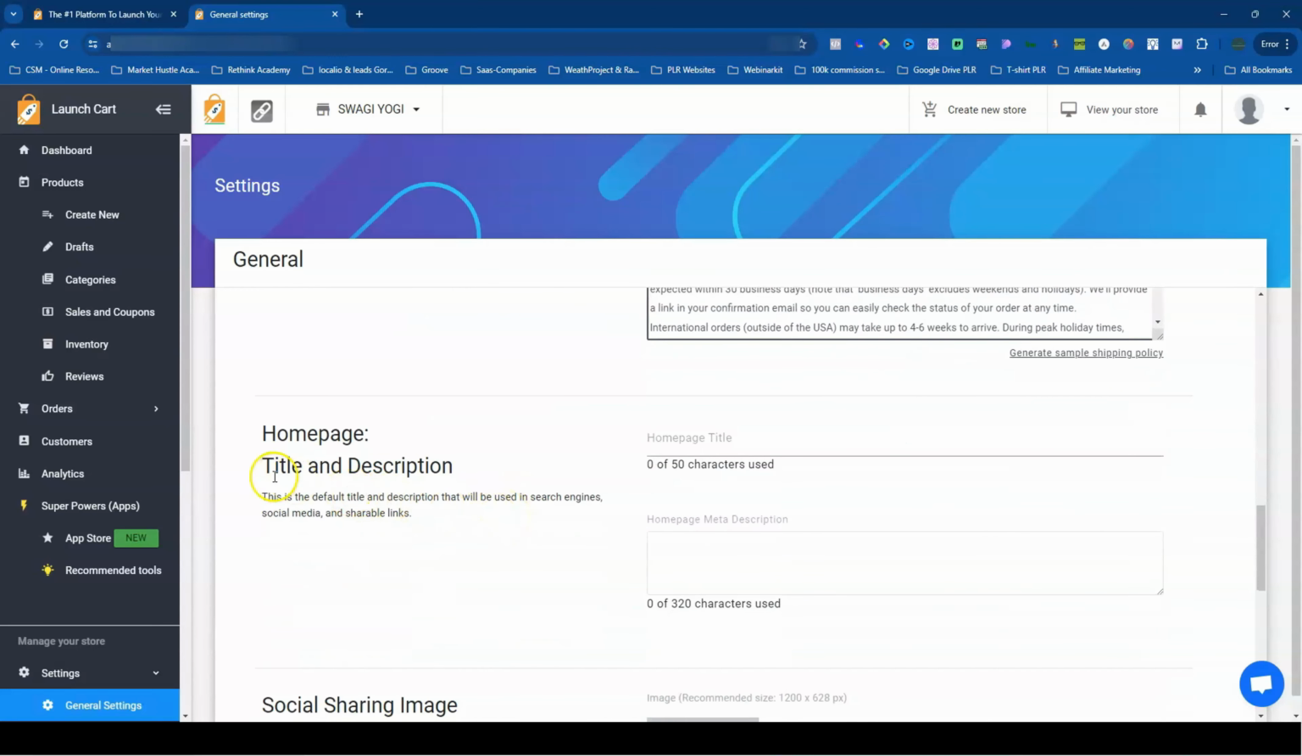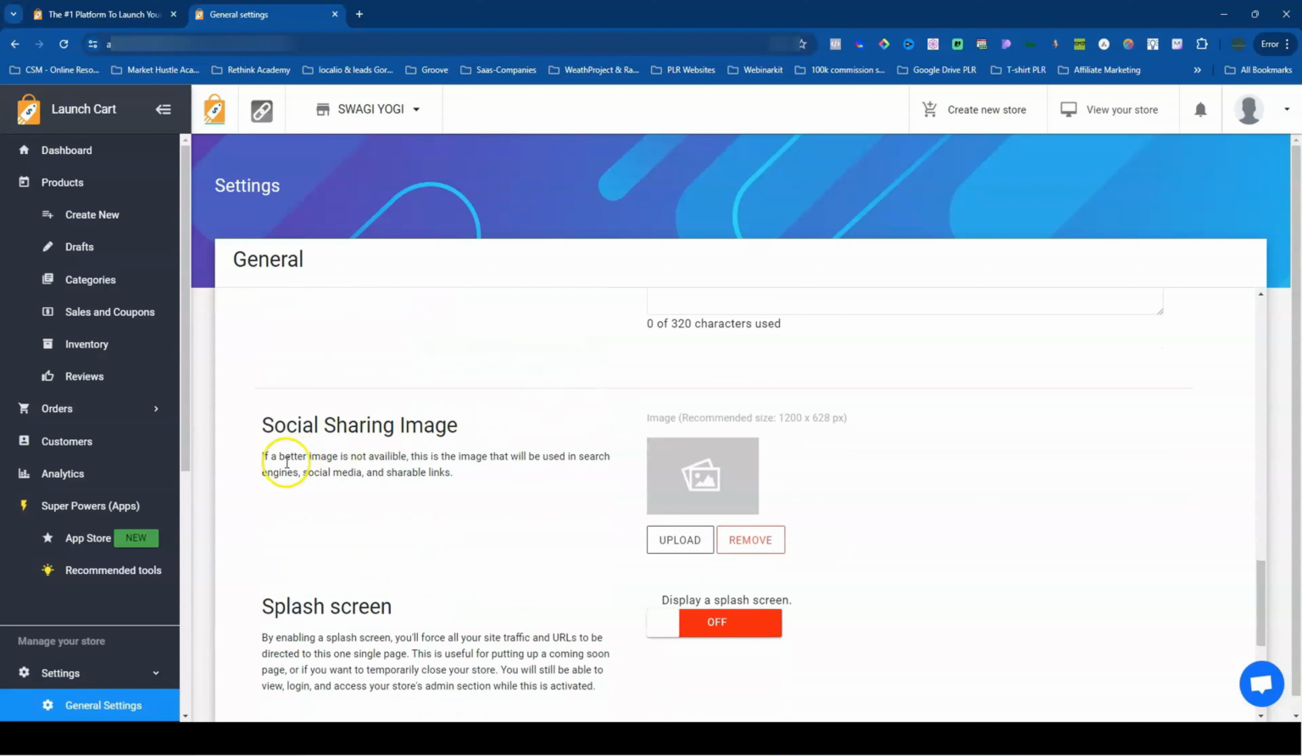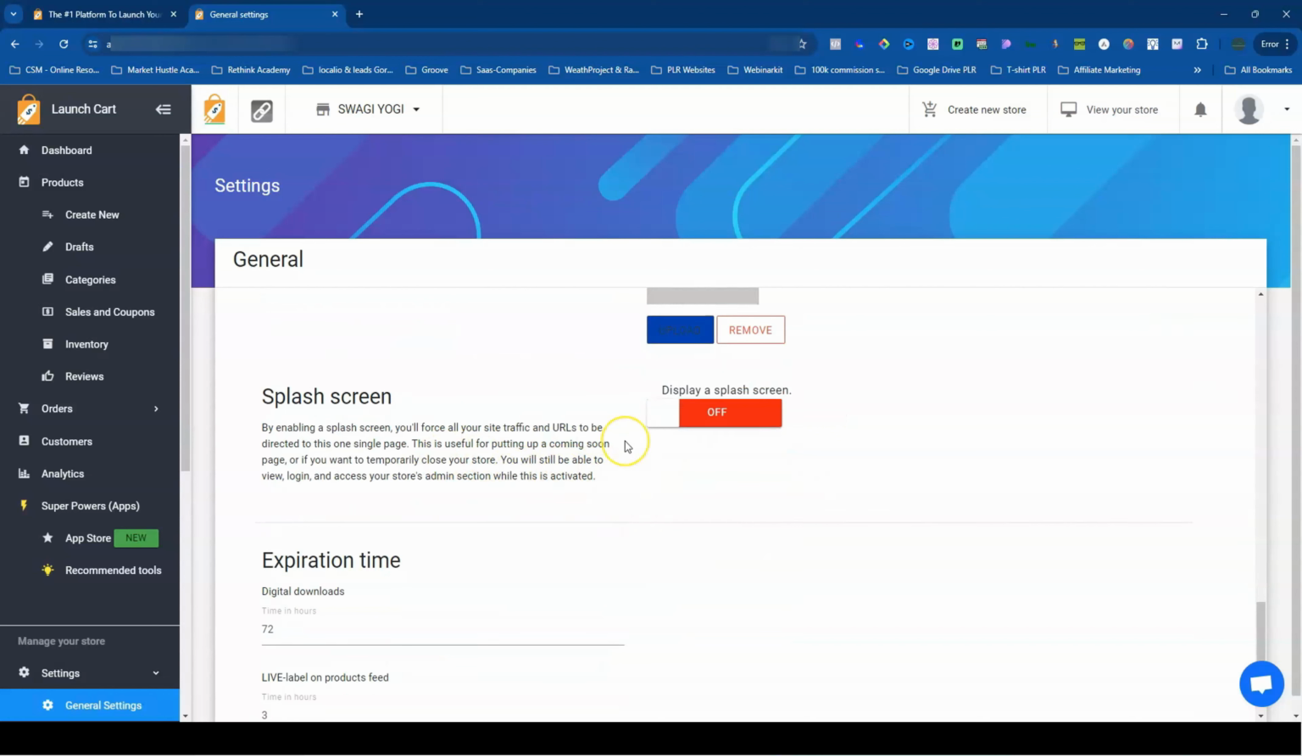You also have your homepage title and description. So if you want to do it for social media or search engine SEO, you could add all that information here so you could be found on the internet. You do have your social sharing image. So if someone were to look up your information or your store on Google, this is the image that would pop up on Google.